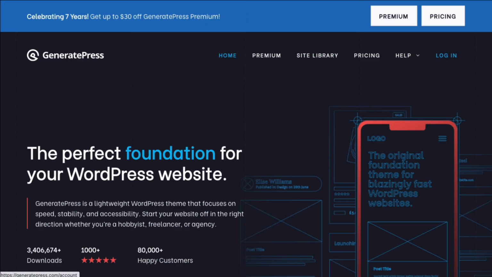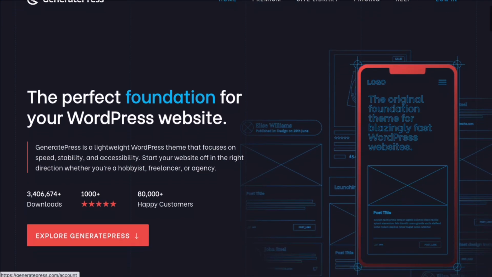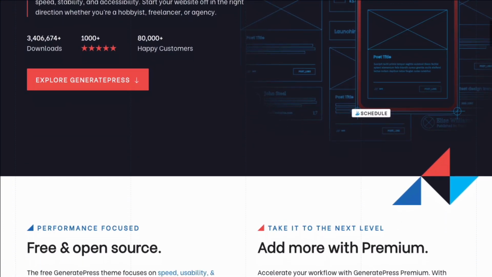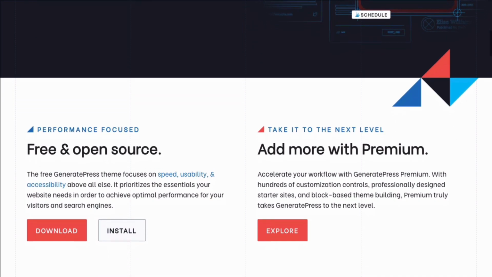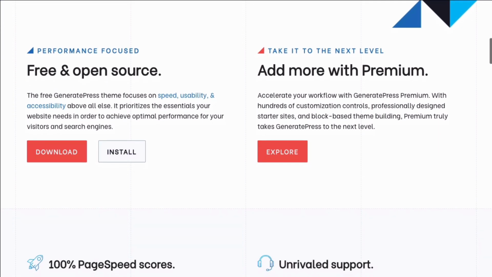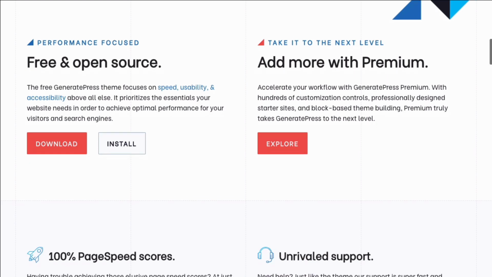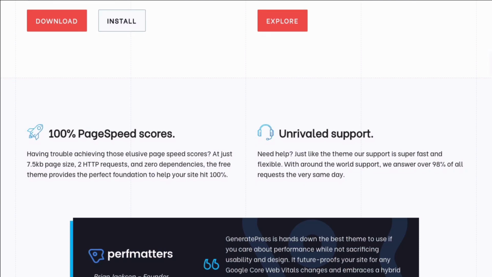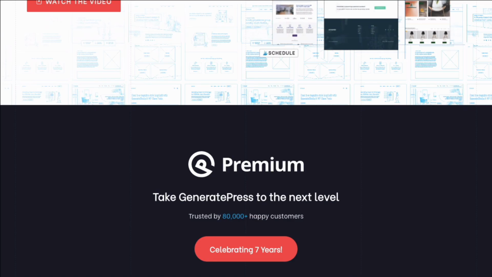Next up, GeneratePress is an extremely popular multi-purpose theme. It's ideal for building business sites, but is also great for a wide range of niches and styles. In many ways, this theme is very similar to Astra. It's minimalist, lightweight, and built for maximum performance. GeneratePress is available in both a free and premium version.